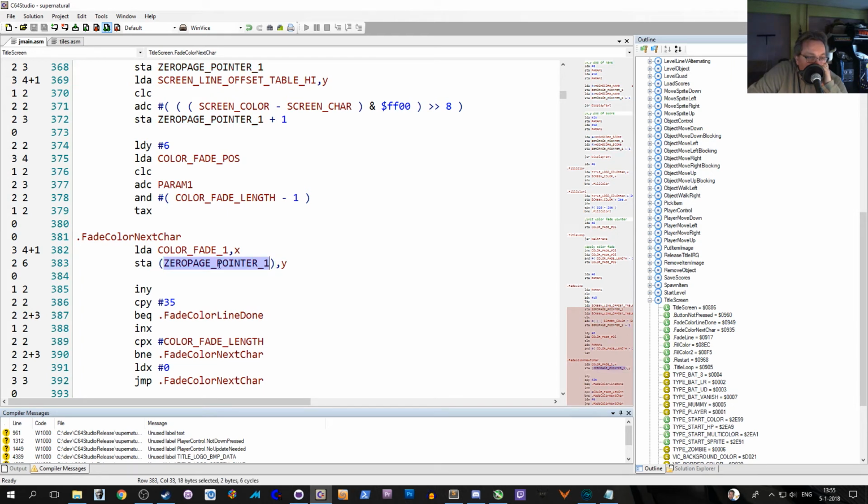Remember, this pointed to the first character of the line that we're looking at, and we're adding Y, and Y was 6 here, with the added line number. So if we're on line number 1, we're adding 1. If we're on line number 2, we're adding 2, and so on and so on. So this index is the place that we start copying that color fade table in.